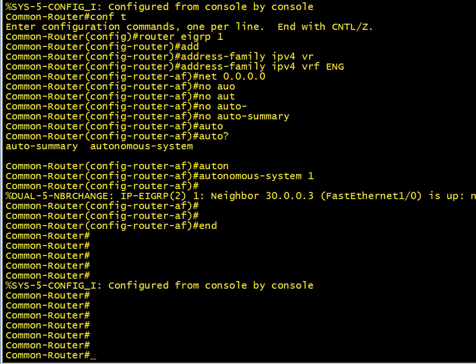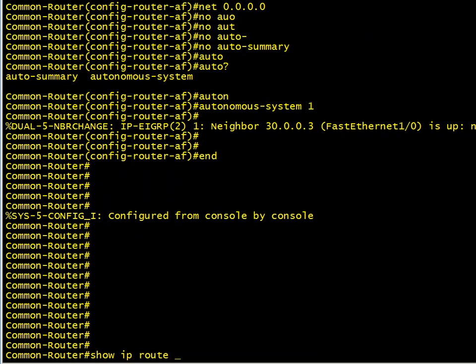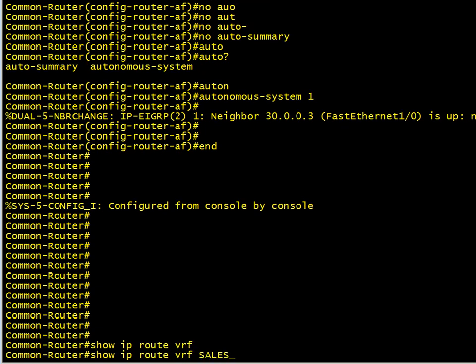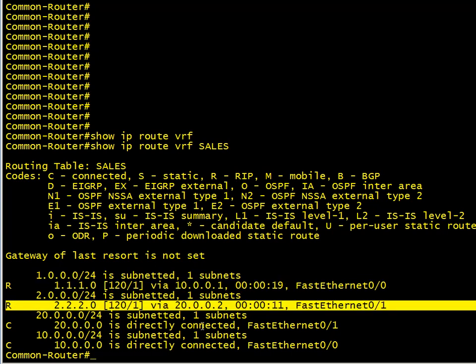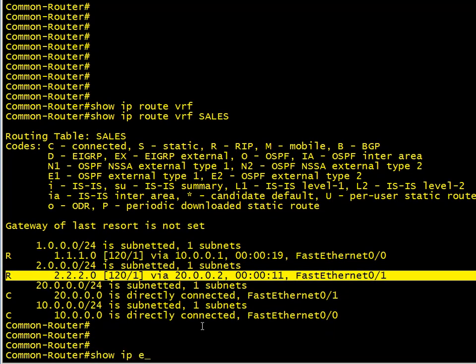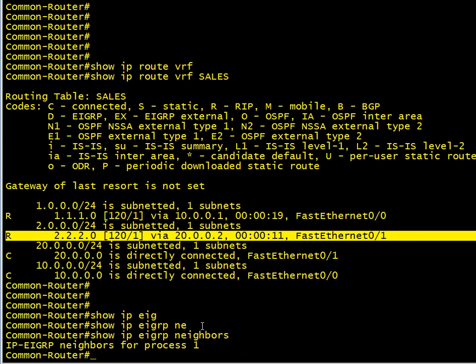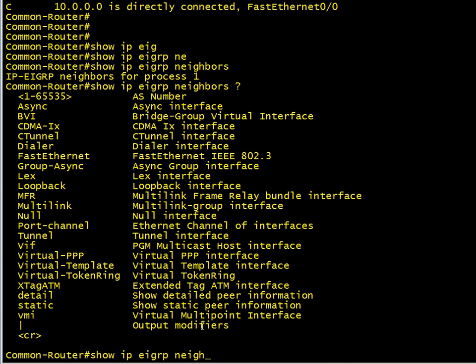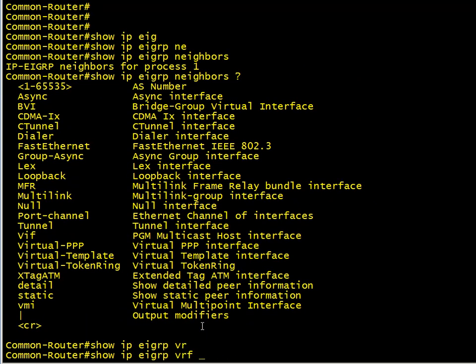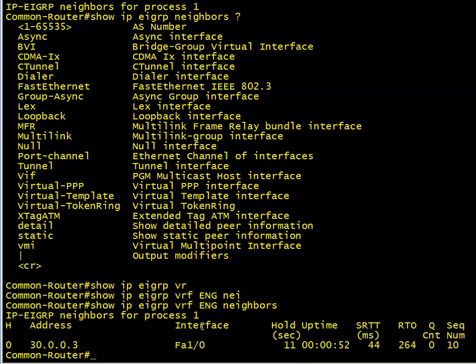So now, if we do a show IP route for VRF sales, you'll notice that we have the RIP learned routes, the 1 and the 2 network, and that's it. Our directly connected networks and the 1 and the 2 network learned from sales. I think we're missing a neighbor, though. Show IP EIGRP VRF ENG neighbors. Yeah, I'm missing R4 as a neighbor.